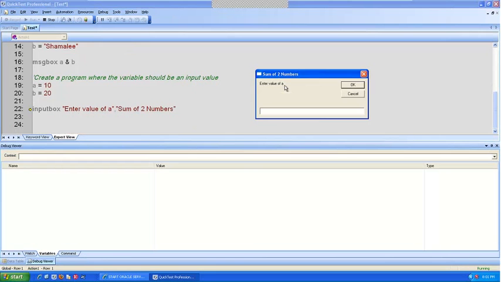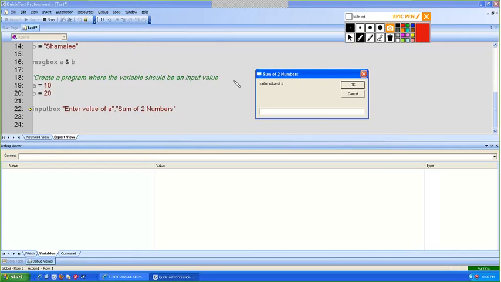See here, it's come: enter the value of A. What is the title? Sum of two numbers. Here is the title, sum of two numbers. So this is the prompt that we put here, and the title is here. This is the title, and this is the prompt. Here is where we are going to enter the value. Guys, are you able to understand this?